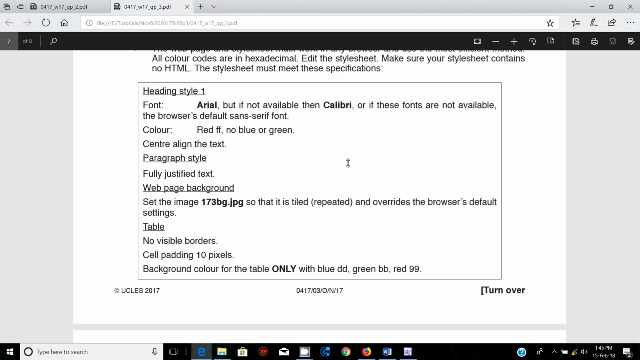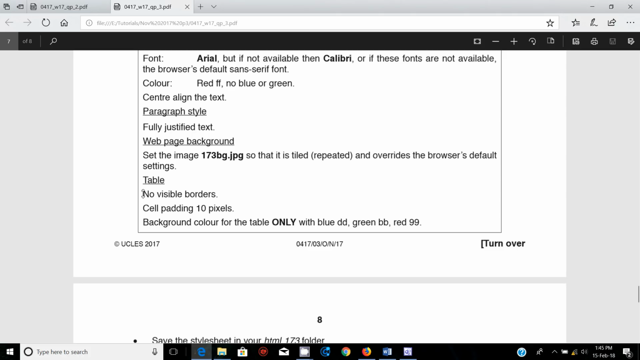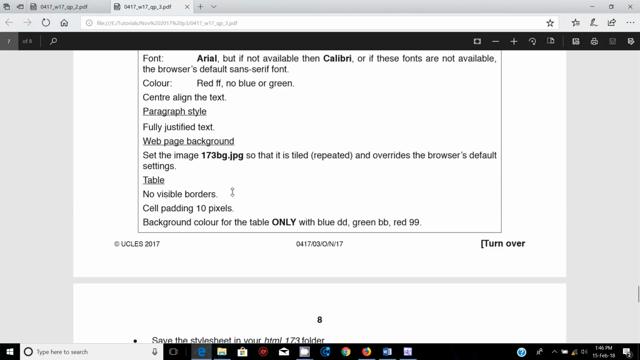Okay, so we have got 4 styles here. So we have heading style, we've got the paragraph style, we've got the web background style, and we've got the table style. Okay, so notice that for the table, we're told that it should not have borders. So this means that both the external grid lines and the internal grid lines should not be displayed. So this affects both the TD and the table. And then also cell padding, which affects the cells inside the table, affects the TD.